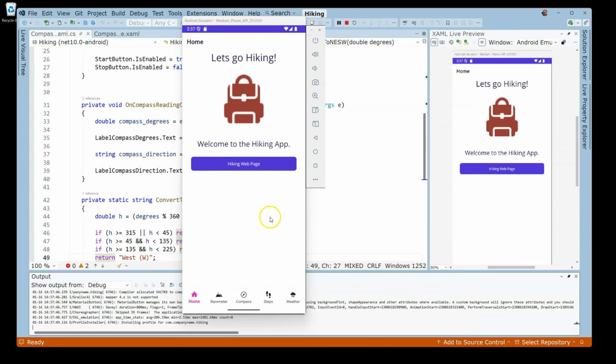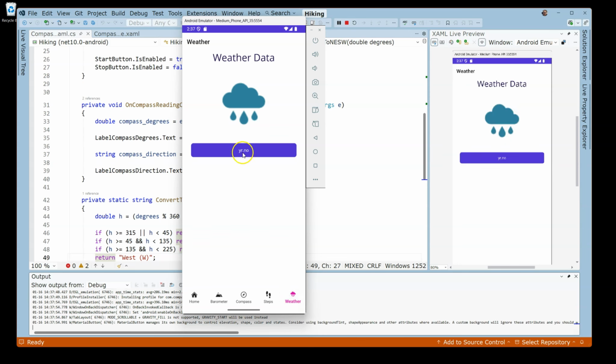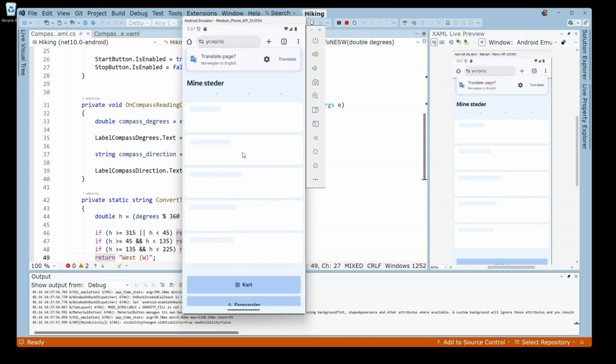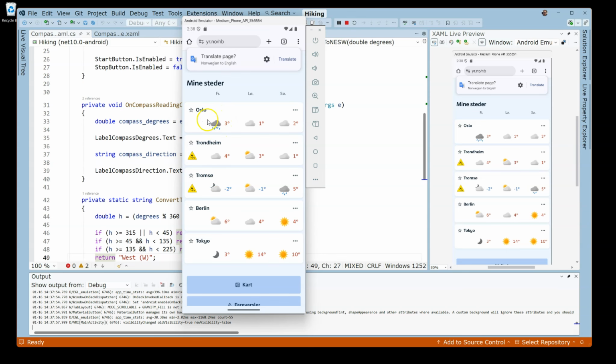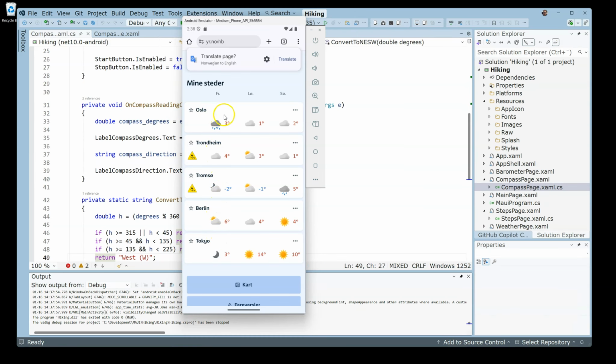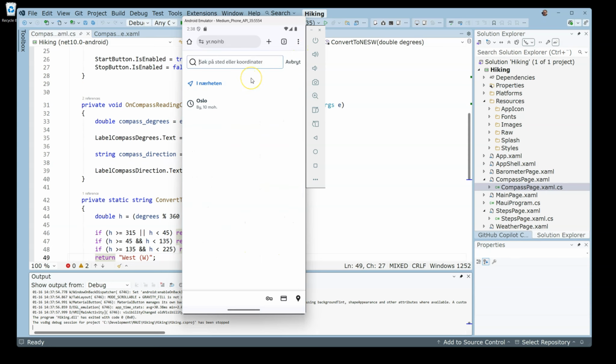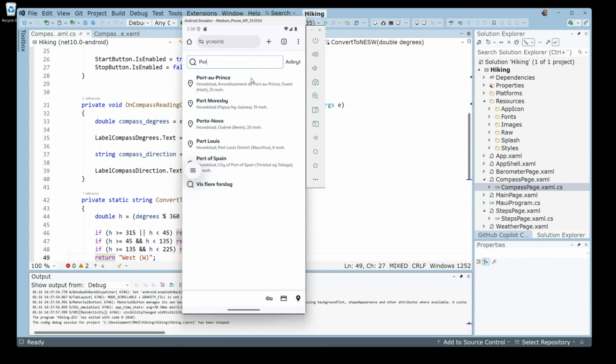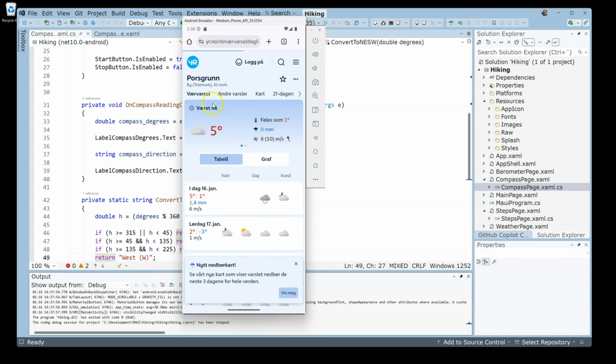It was crashing. So let's go back to the web page, open this yr.no web page, and then you will retrieve weather information from different locations. And if you don't find your location, you can just search for your specific location to get weather conditions and weather forecast for your specific city, like this. And then I just select this one, and then you see the current weather, and the weather forecast for this night, the next day, etc.